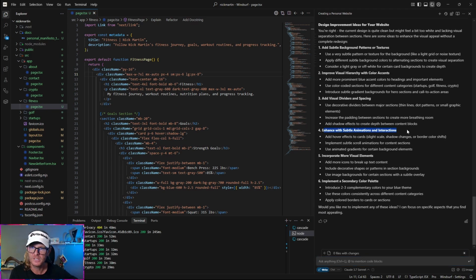We'll skip that for now. Incorporate more visual elements. Implement a secondary color palette. Introduce 2 to 3 complementary colors to your blue theme. Okay, would you like me to implement any of these ideas? I can focus on specific aspects that you find most appealing.